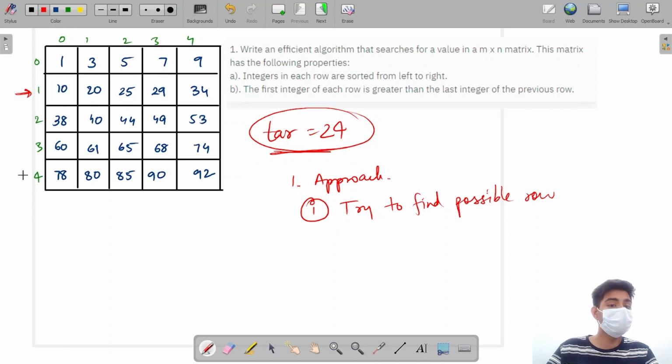So if I apply a binary search on my matrix and find the possible rows, I can get the possible row in which my target is going to be present. I hope you understand this part, that we are trying to find the possible row in which my target is going to be present. I'm not trying to find the actual column or actual block in which my target will be there. I'm just searching for the row only.